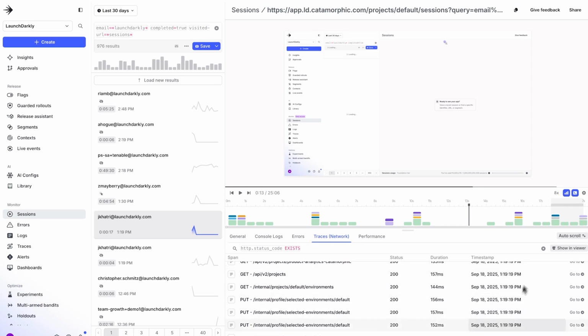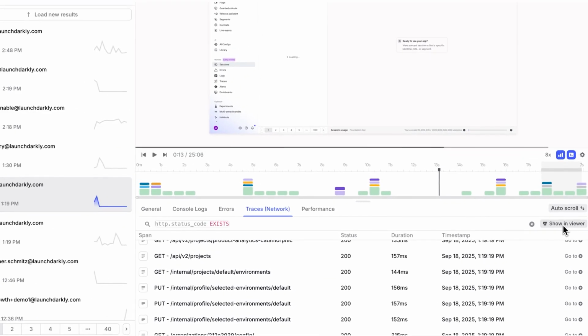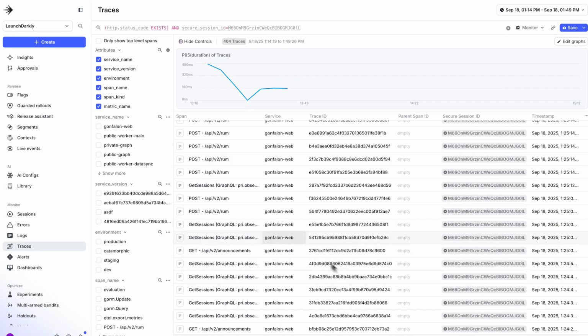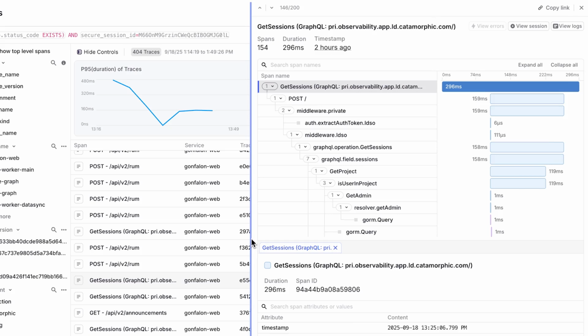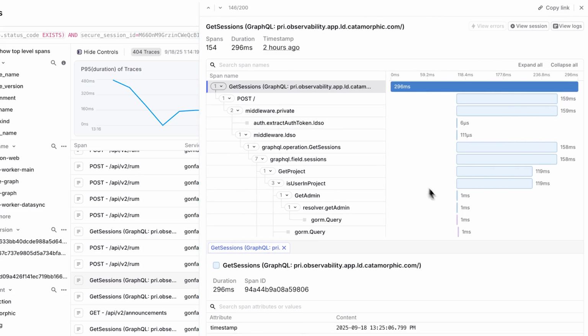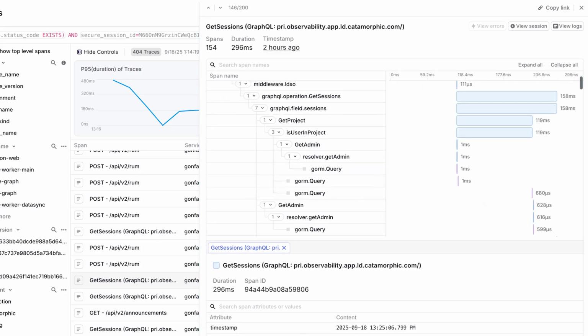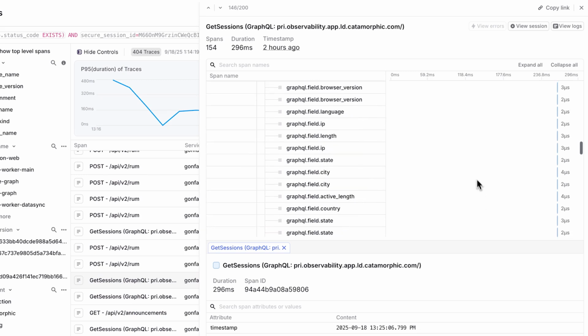I'm going to go ahead to get a deeper view, click into Show in Viewer here to understand all the traces for this specific session. Now I'm on the trace view, and I'm going to click into a specific Get Sessions endpoint that I think might be the culprit. As you can see on the Get Sessions endpoint, I get a full flame graph of all the traces and spans that happen on this given endpoint.